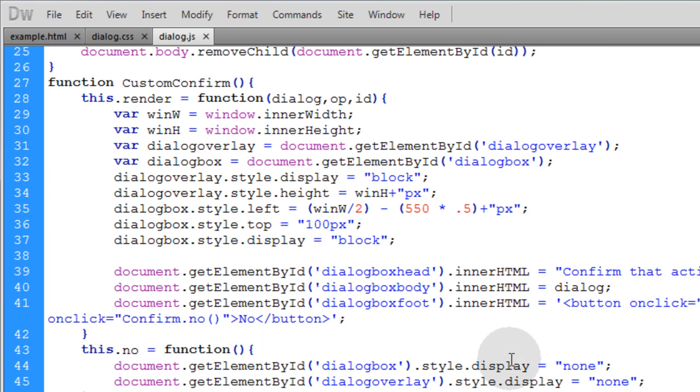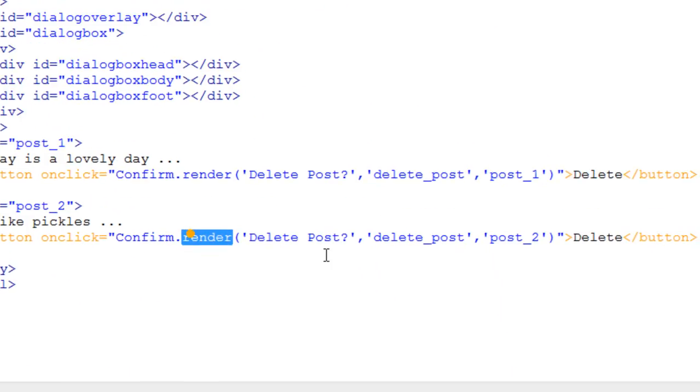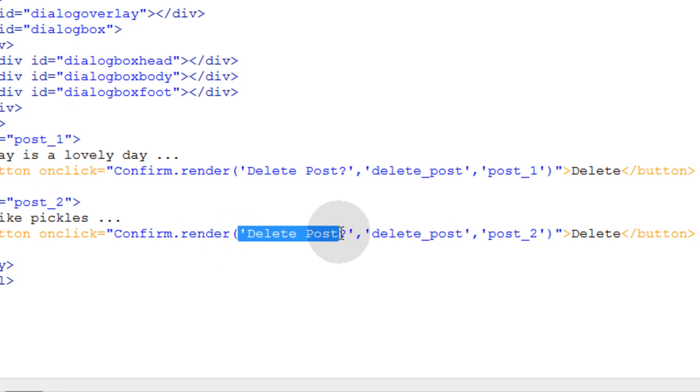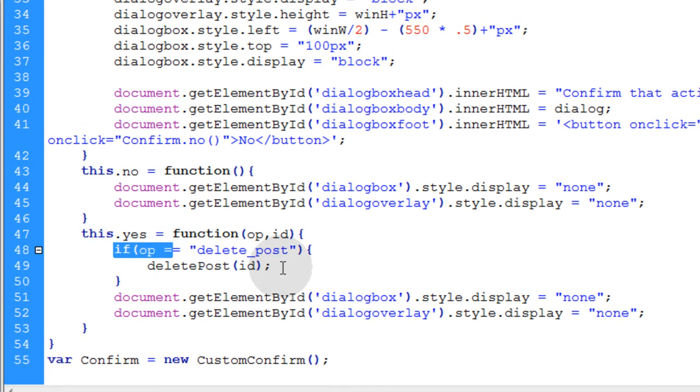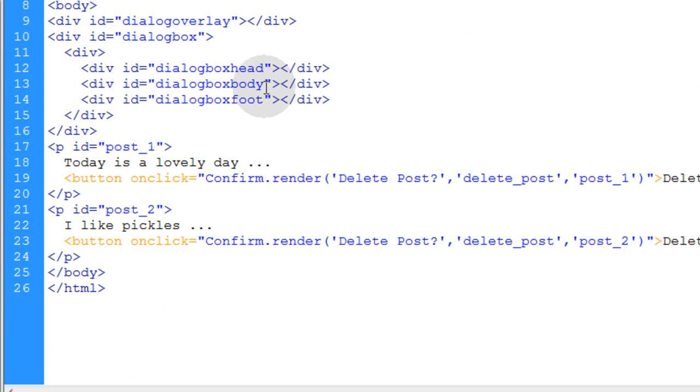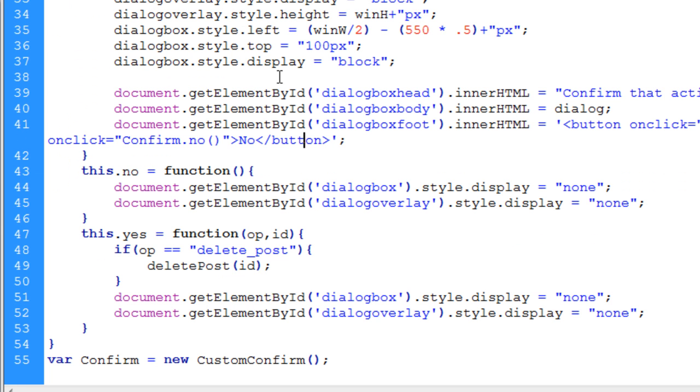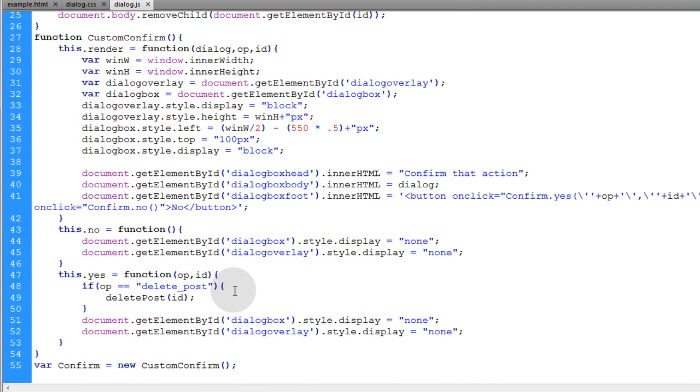Now it's important to keep in mind that when you're issuing the render method for a confirm box, you can put any variables that you want right here. And then in your yes method, you can check to see which operation you're doing. So this can be used for more than just deleting posts. If there are other things on the page that you need confirmation for, you can run different operations, and those would be handled within your this.yes method. So this.yes can be set up to take in an operation variable and an ID. And then you can just check to see if the operation is delete post, you're going to run some specialized function that deletes posts, which we already placed up here. And that's pretty much all the logic.